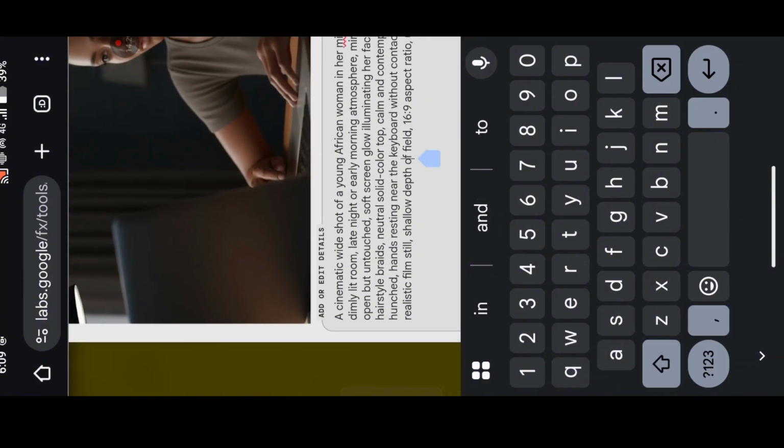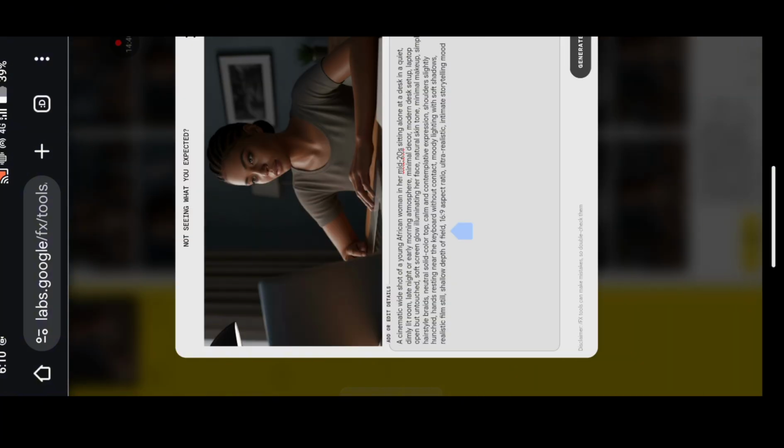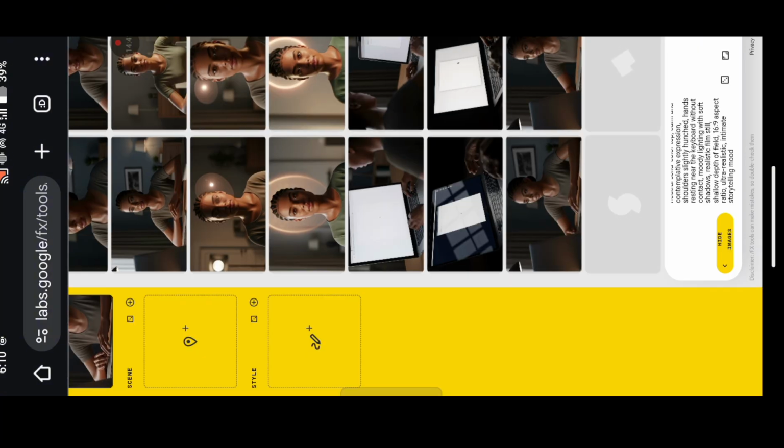A cinematic wide shot of, okay, let's put, I think that is okay. That is okay. Let's regenerate it so that it will give us something different, you know. Let's regenerate it. Okay, let's wait.